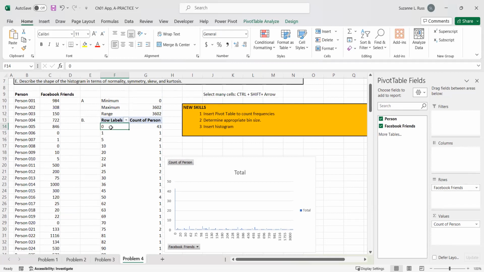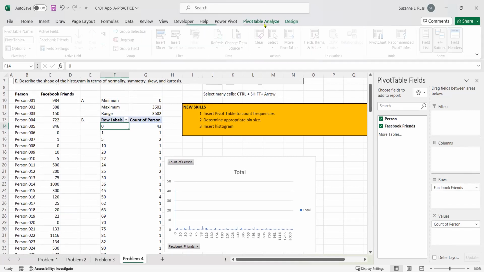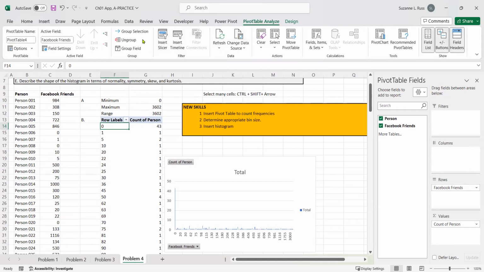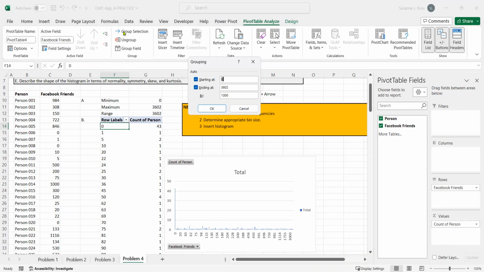So click in one of the cells with data, and then you should see up here something that says PivotTable Analyze. So click on that, and we're going to then click Group. When we click on this button up here that says Group Selection, it's going to allow us to enter our bin size. So what we're going to tell it to do is start at 0.